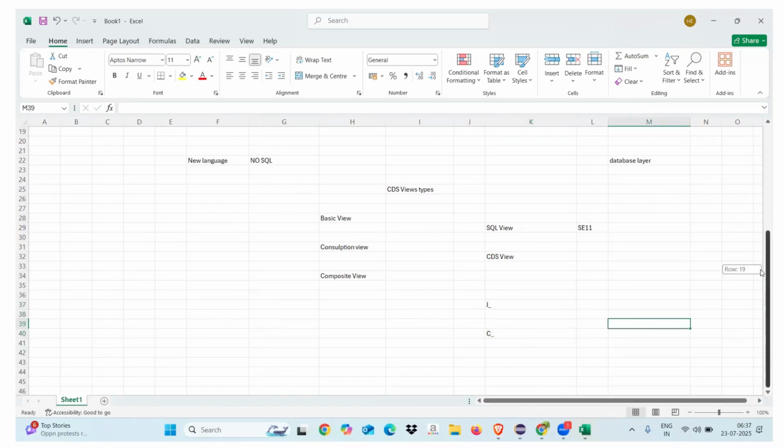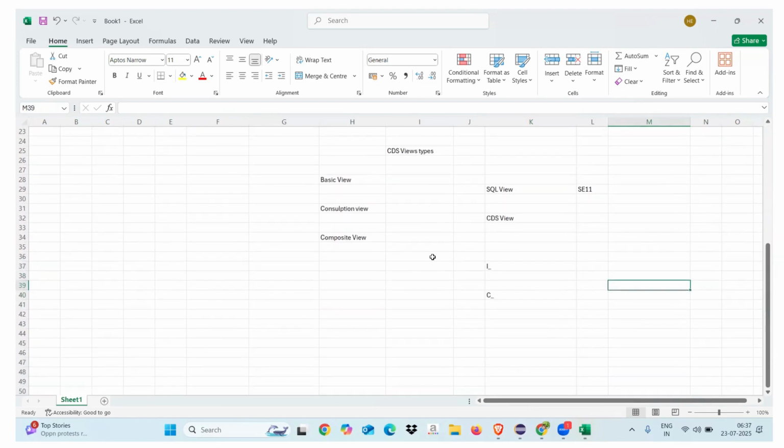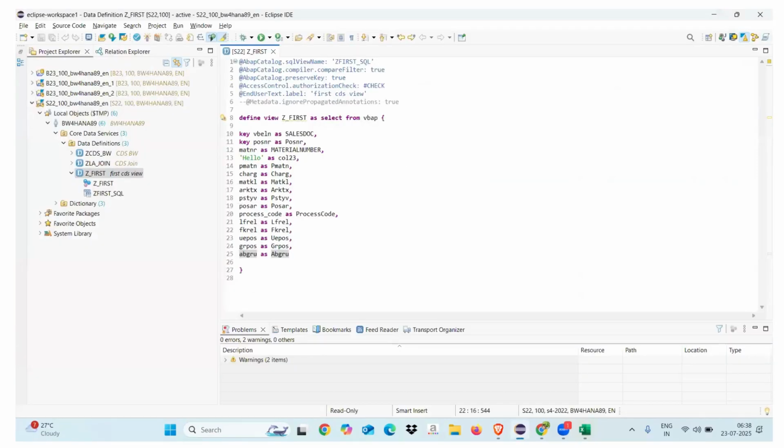This is just a simple language, very easy to understand. It's not a very difficult language. How do we log in to S4 HANA CDS views? This is a language example. By default, all these annotations will come, so we are not going to create everything. How do you identify annotations? If you see the at the rate sign, that is an annotation.